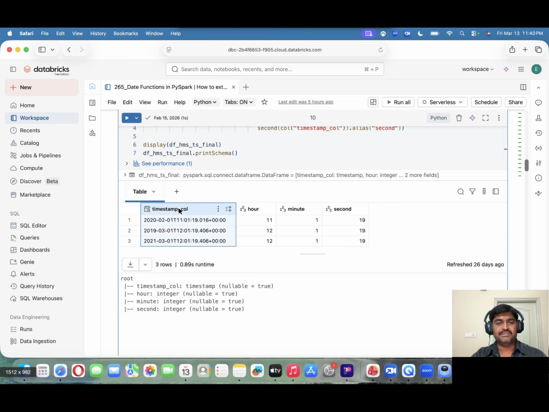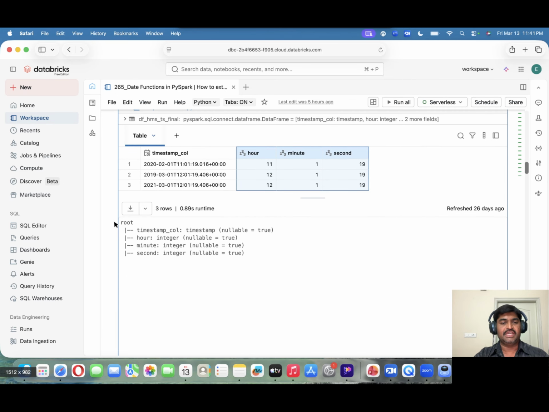So now based on this timestamp column, I generated three more columns, that is hour, minute, second. And if you see these data types, hour, minute, seconds, that is integer type. So my input column is timestamp, and I'm getting output as integer.